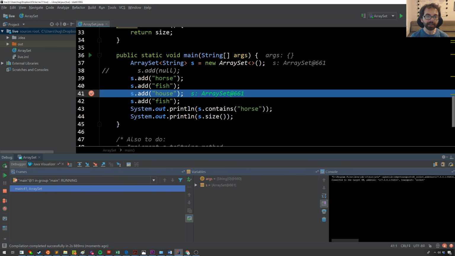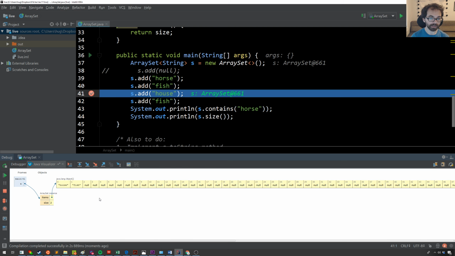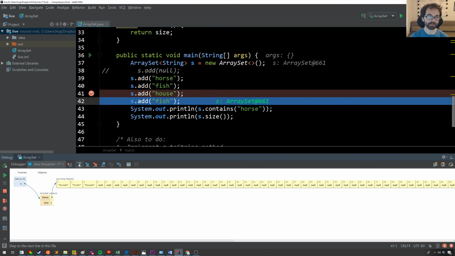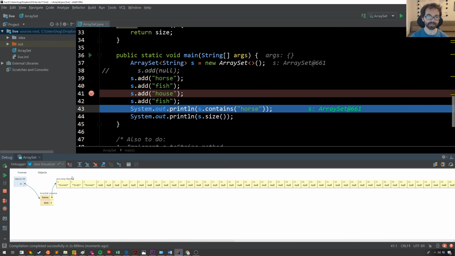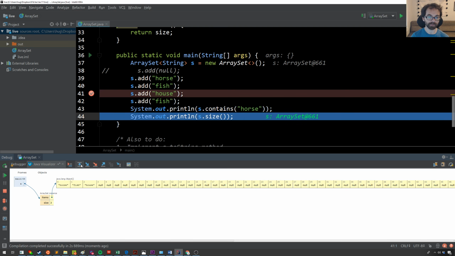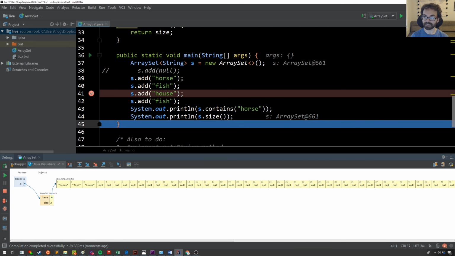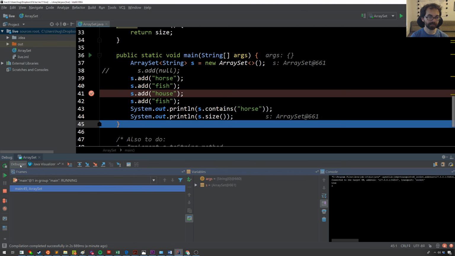So after I've added two items, horse and fish, if we look in the visualizer, we have an array with lots and lots of spaces. And so horse and fish are in positions 0 and 1. After I step one step, house appears. And then if we try and add fish, well, we see another fish is not added because it was already contained. Okay, so things look like they're working pretty well. We can print out whether or not the set contains horse and its size, and if we look, we see true, it's very small on the screen, sorry, and 3, which is also what we want. Okay, I have no easy way to change this font size right now.